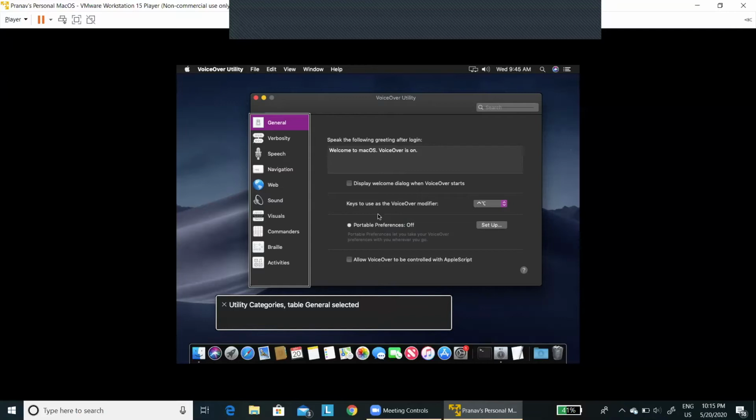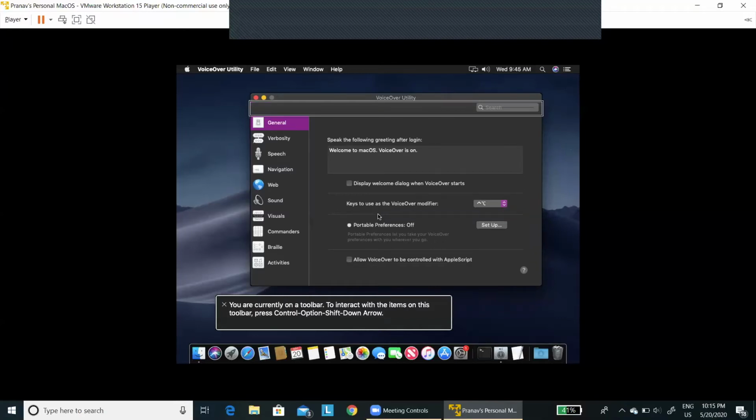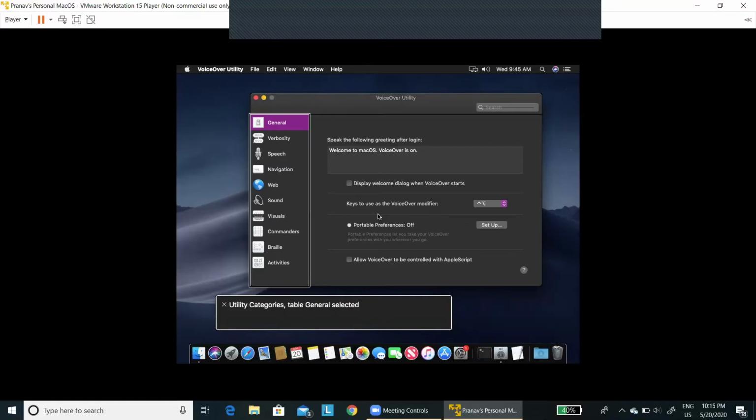Let me show you all the options here. Let me go to the first option by pressing VO Home. VoiceOver Utility. We've got our basic Close, Minimize and Zoom buttons that we saw last time. VoiceOver Utility toolbar, and that's a toolbar that contains basic options like back, forward, and search. And here's the utility categories, and the first option is General.